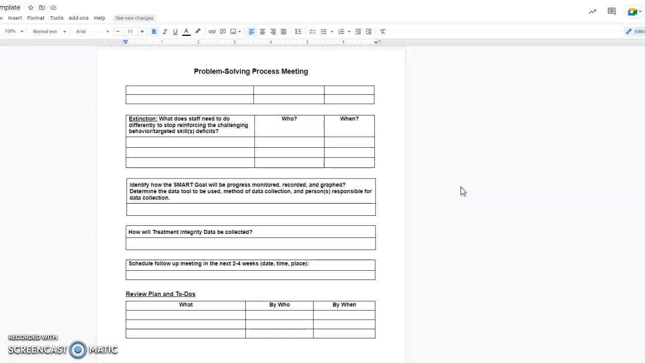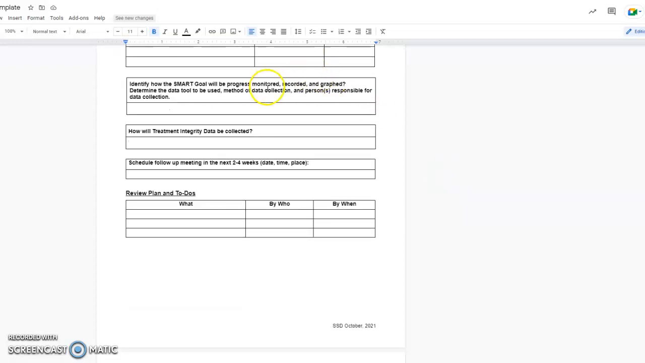The alignment of function-based strategies to address lagging skills is something very similar to what occurred previously in the problem-solving with function in mind process. We want to ensure we know how we're going to monitor the goals for the student: the method of data collection, who's responsible, the data tool, how treatment integrity will be collected, scheduling a follow-up meeting, and reviewing the plan and to-dos.